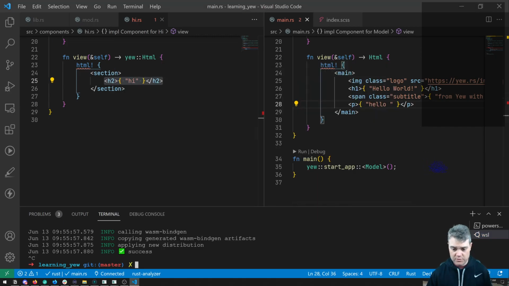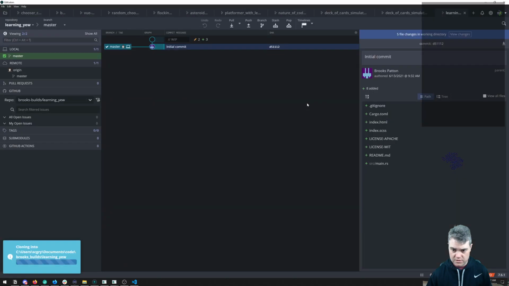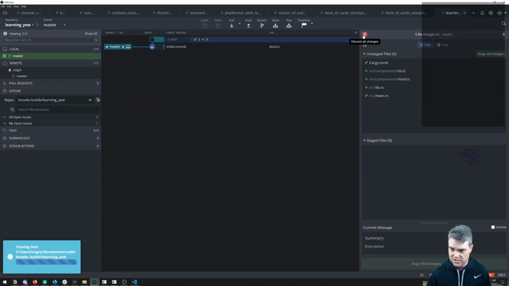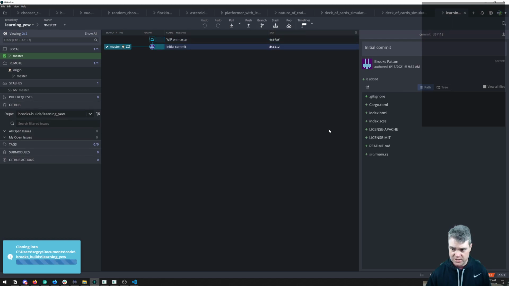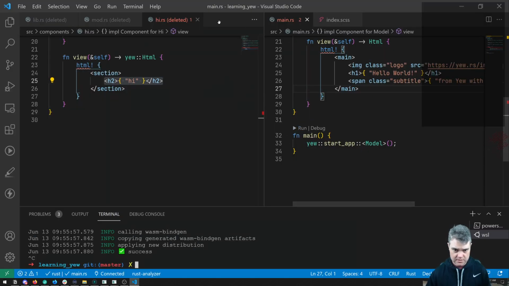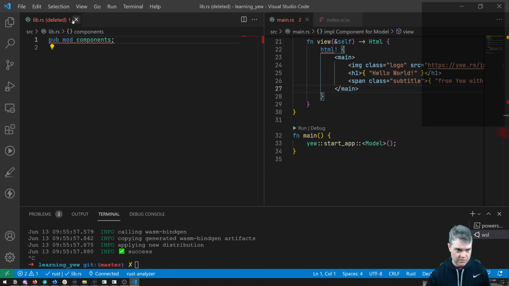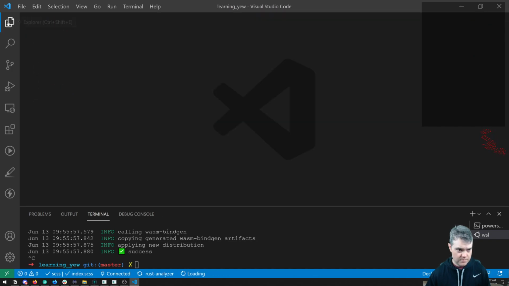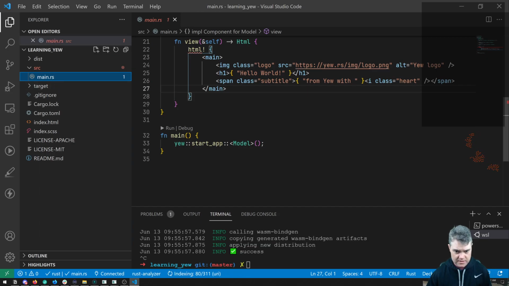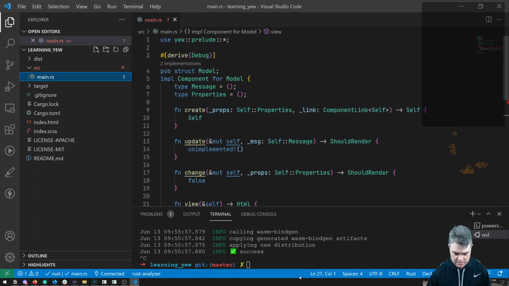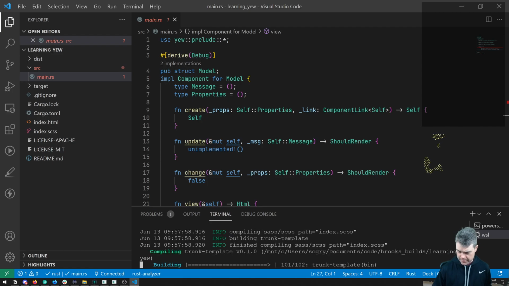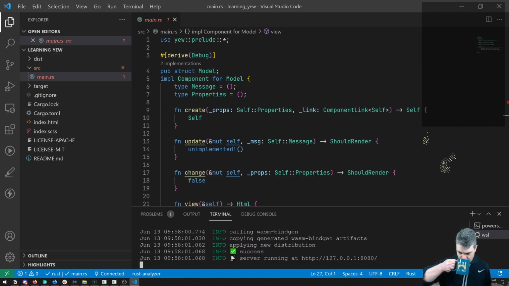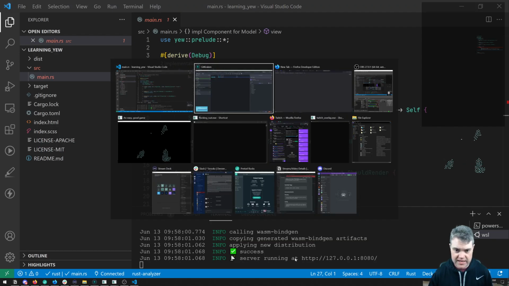Heck, even if I were to remove all of our stuff, right? So let's just stash everything. Okay, all of you are gone. So we have just the basic app back again. So if I do a trunk serve once again, localhost 8080.